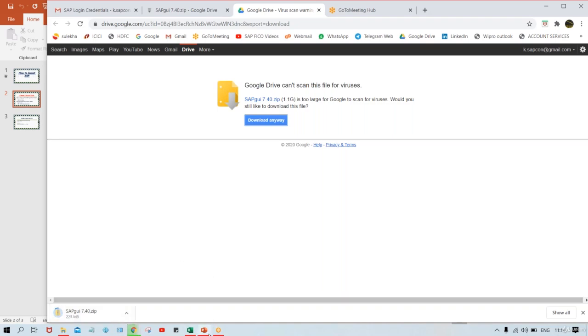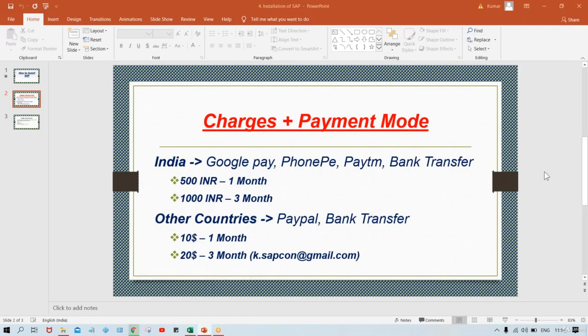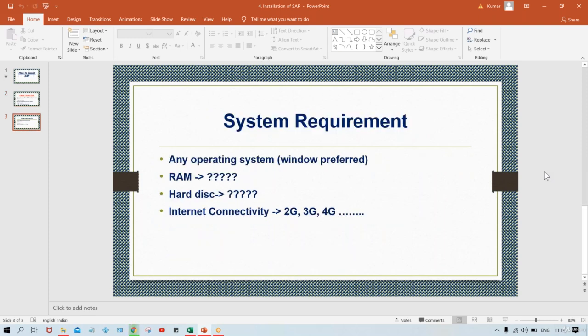Meanwhile, I'll do one thing, guys. I'll take you back to the PPT once again, as there will be a few more questions in most of your minds: what is the system requirement, what should be the RAM size of my laptop, what should be the hard disk size of my laptop. Until this file is downloaded, I'll explain these things. So look here, guys. System requirement means what OS is supposed to be used. As per my knowledge, other operating systems may also support this SAP, but my experience is particular to Windows.